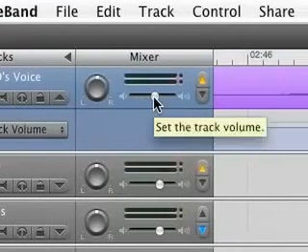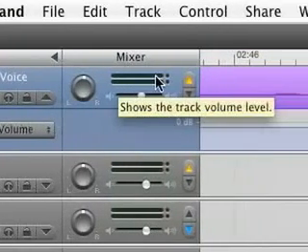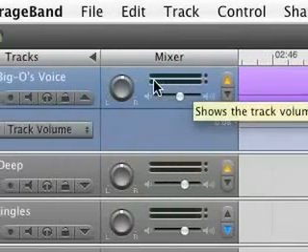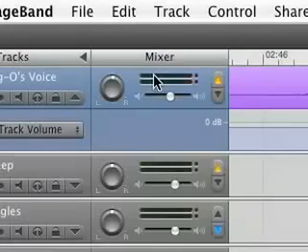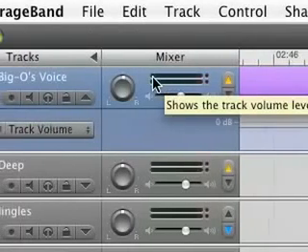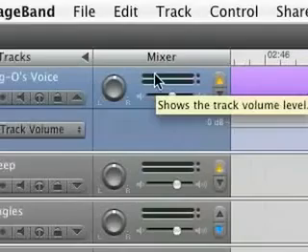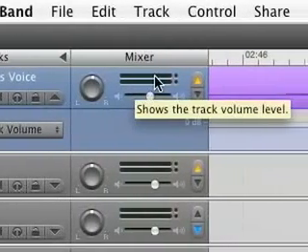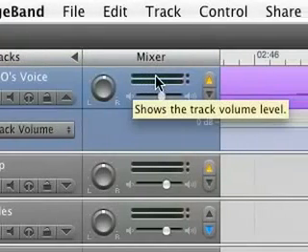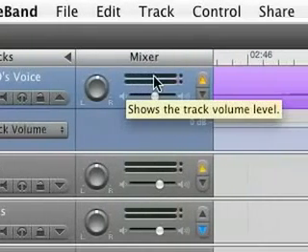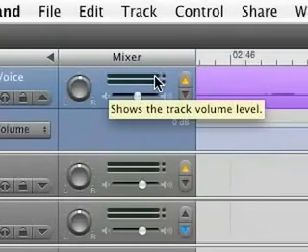This little slider is the volume of just this track. These little guys here are the volume level. So if I were to hit play, this would have a little green bar to show how loud the track is at any given time. And as you've seen in other recording stuff, as it goes up, it'll be green at first, then it starts turning orange and then red up at the top.